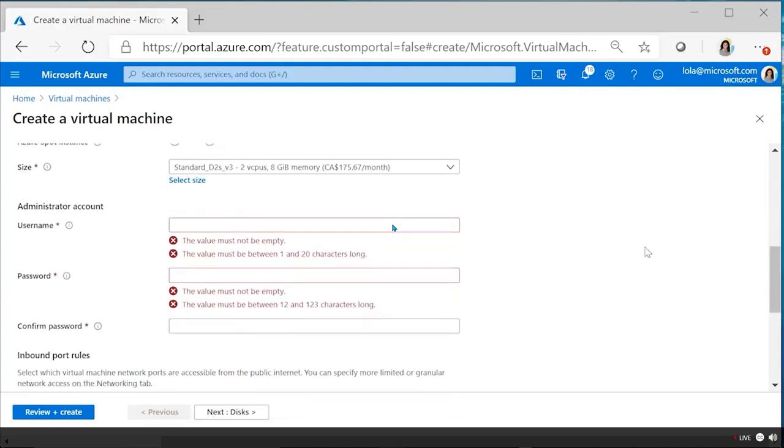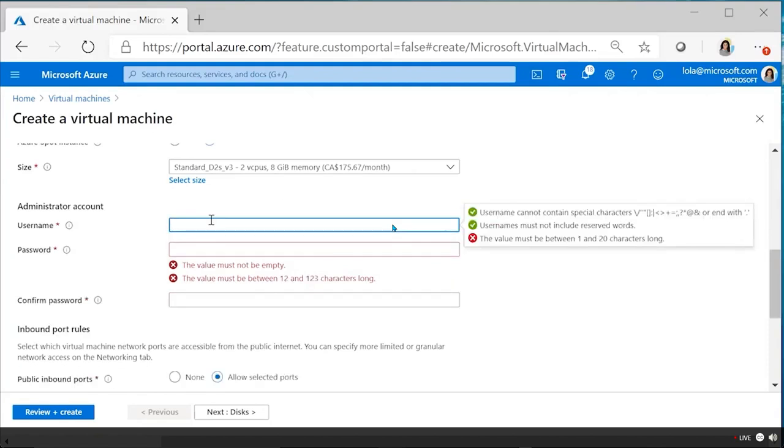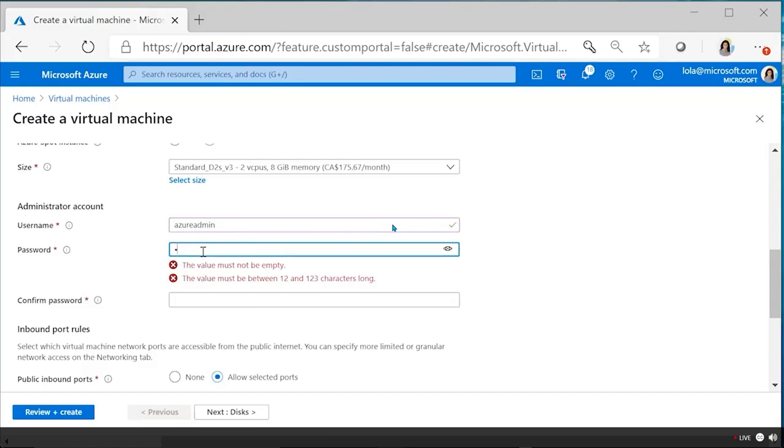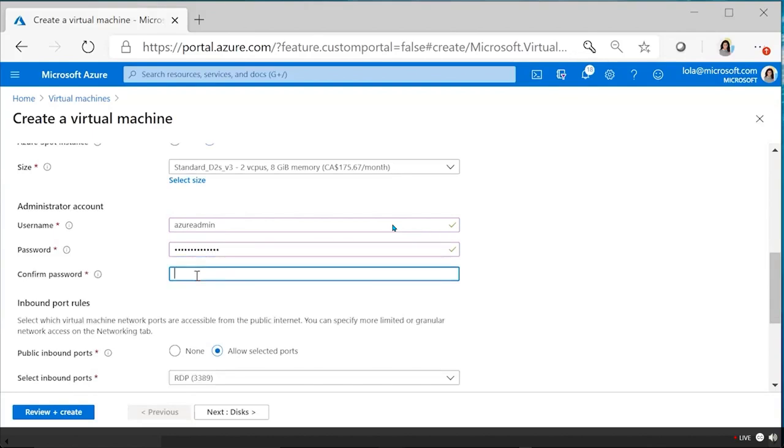Sliding down again. I'm going to keep the size the same. I'm just going to use the default. I'm paying $175 a month if I'm using this one. I delete at the end of the day, so I'm not worried about the cost. Going in and adding my admin account. Adding a password. Confirming that password. Sliding down a bit more.